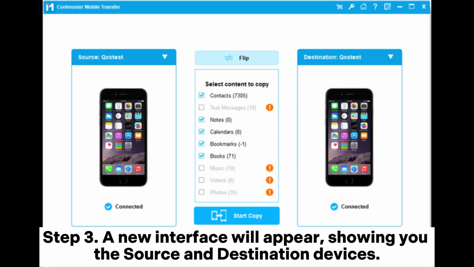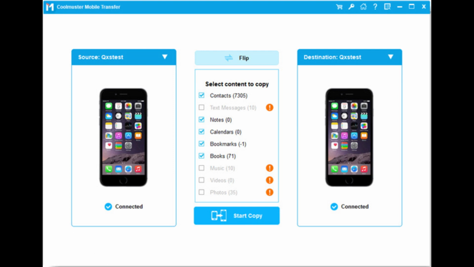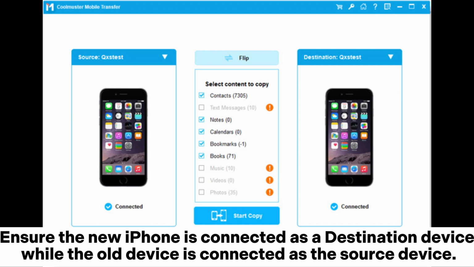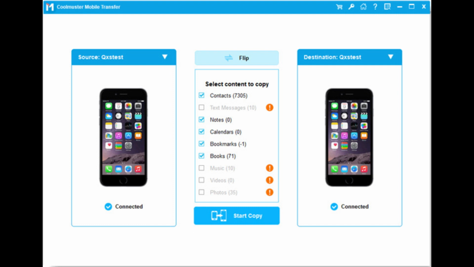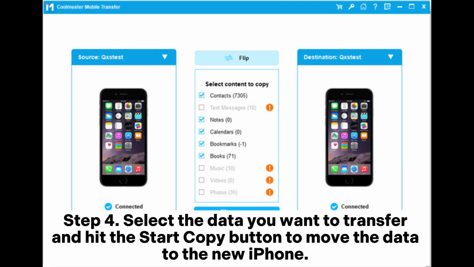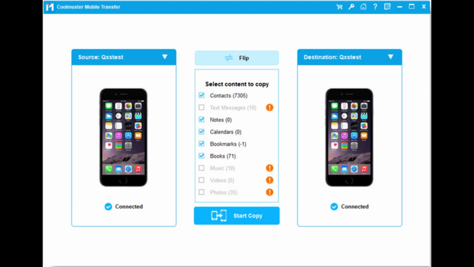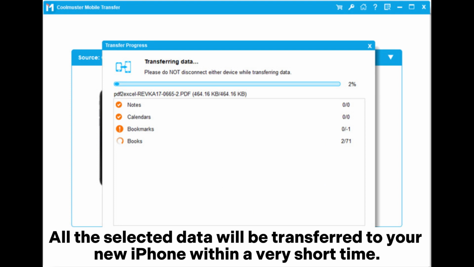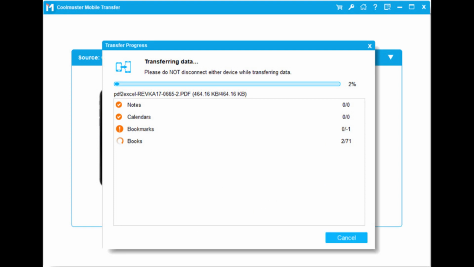Step 3. A new interface will appear, showing you the source and destination devices. Ensure the new iPhone is connected as a destination device while the old device is connected as the source device. If not, hit the flip button to interchange their positions. Step 4. Select the data you want to transfer and hit the Start Copy button to move the data to the new iPhone. All the selected data will be transferred to your new iPhone within a very short time.